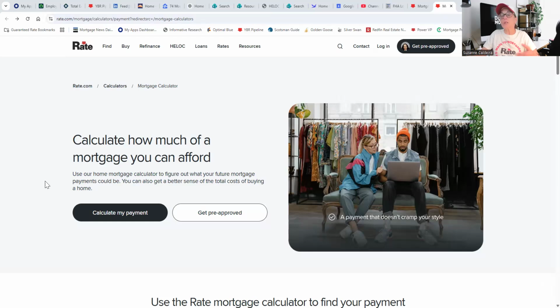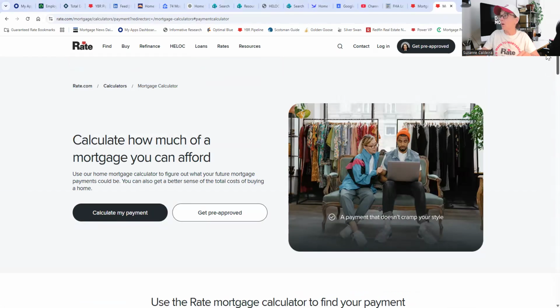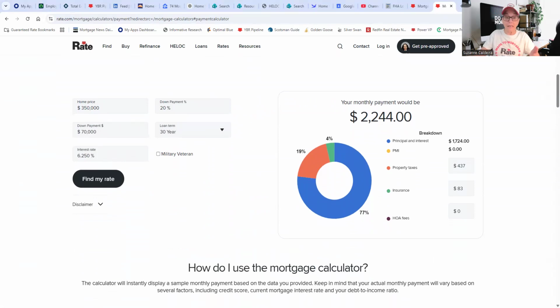And in this screen, you can get to the calculator two ways. One is calculate my payment, which I just clicked on. Or you can just scroll down and you're going to open up the calculator.